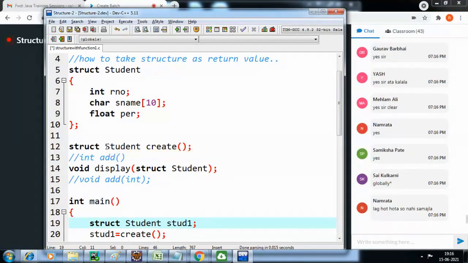Yes, I know. Wait for some time. But see, if I told you that, then you will not learn this type of concepts.